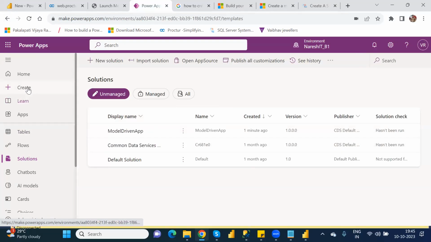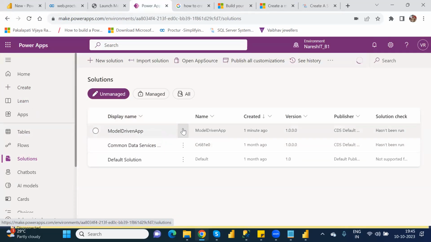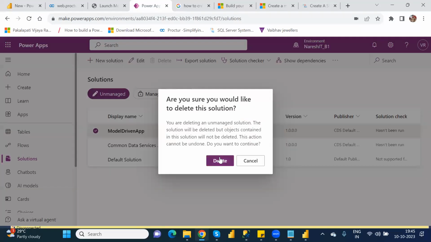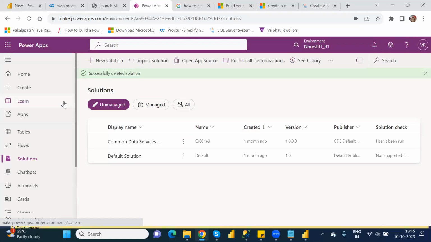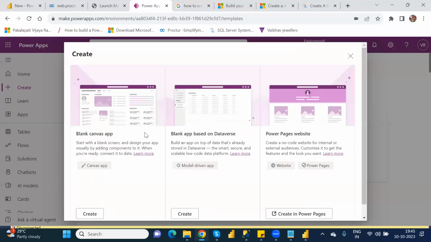Suppose in this one of the solutions, and delete this one. Yeah, now create it. Blank app. Click on blank app.